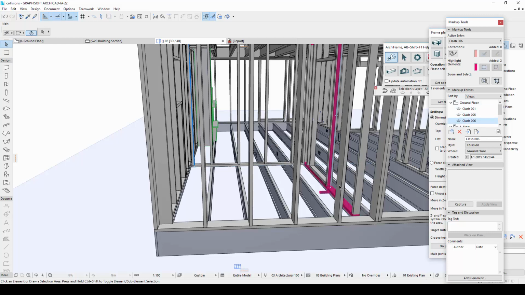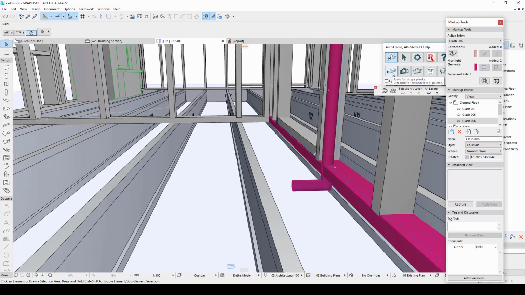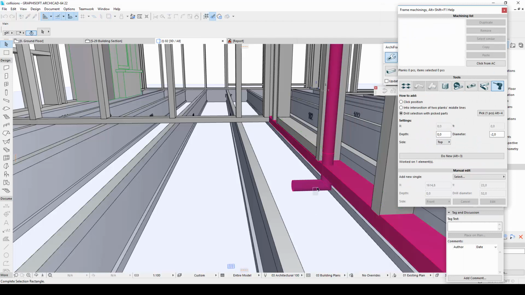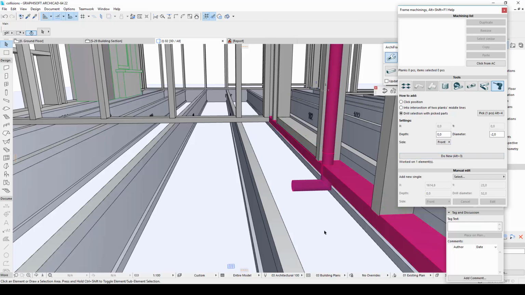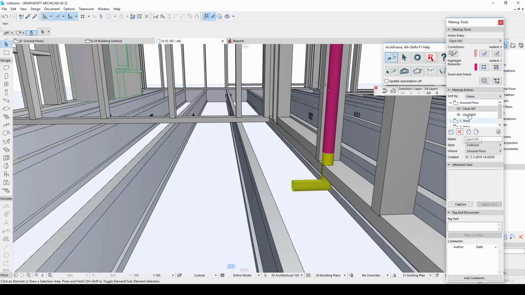Now Archicad found the collisions between the pipe and the planks, and we could use the ArchiFrame drill tool to fix those collisions by drilling holes in the planks. After the collision has been fixed, I can go back to the markup tools and remove it from the list.